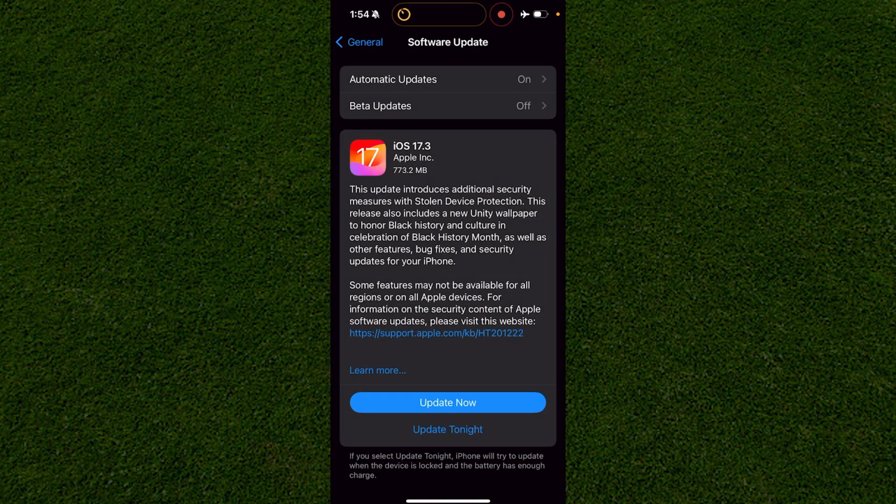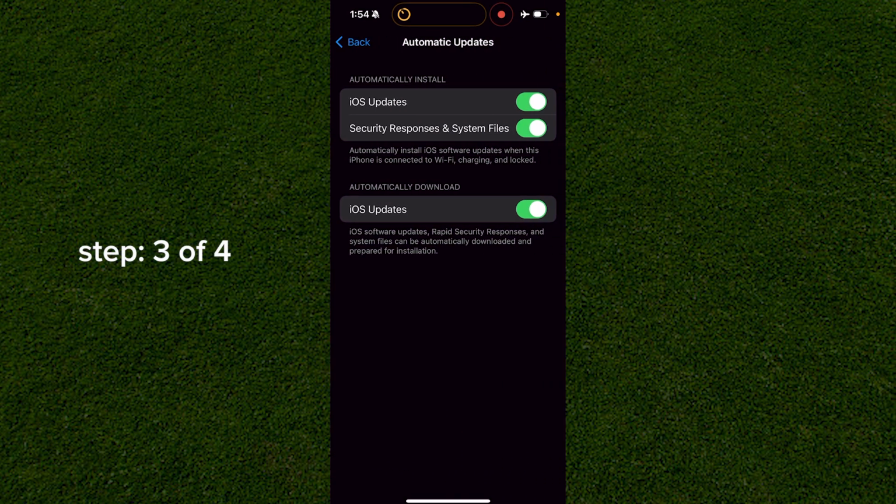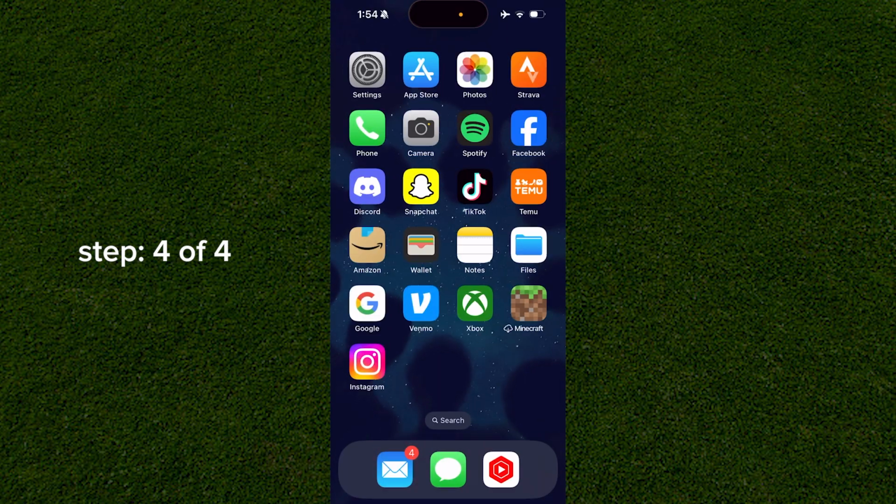Now once you do this, you can see there's currently an update for me, but we do not want to update it because if we do, this will take up a lot of phone storage and overall slow down your gameplay in your phone. So what you want to do instead is click on the automatic updates option and toggle these off. And most importantly, the iOS updates, you want to toggle that off. You want to leave the settings app once again. And then once you've done that, we've got one more thing to do.